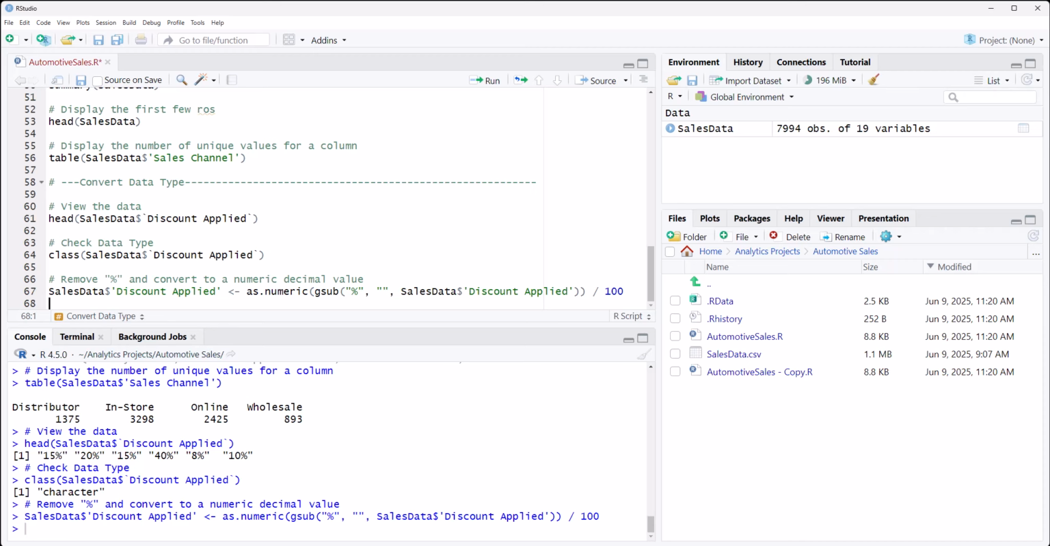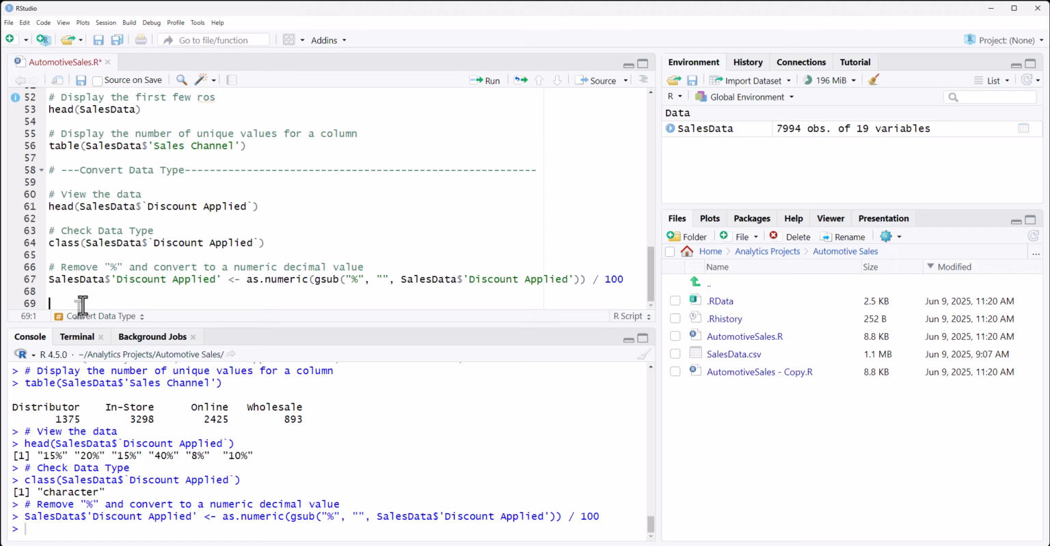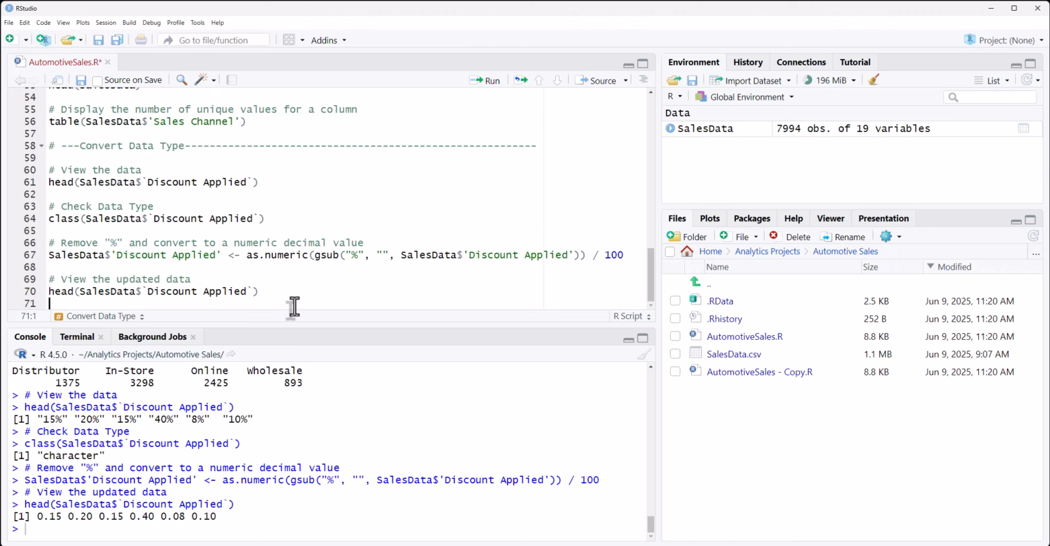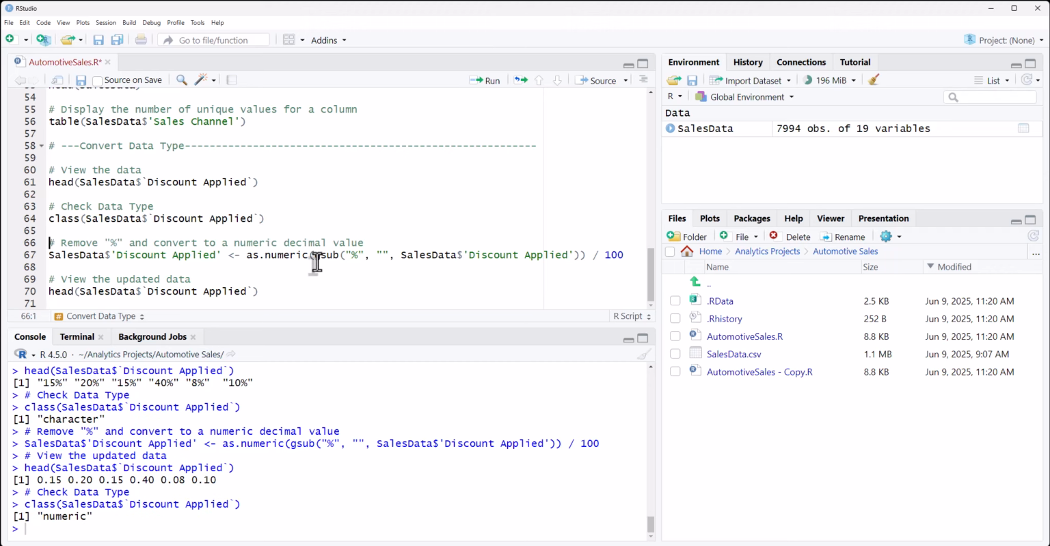Next I want to take a look at what the values look like now. So I'm going to re-execute that head command, taking a look at my discount field. Here we see we've converted it from values with the percent sign as characters, and now they are decimal values. If I re-execute my class command, I can see that it's now a numeric data type. It went from character to numeric.